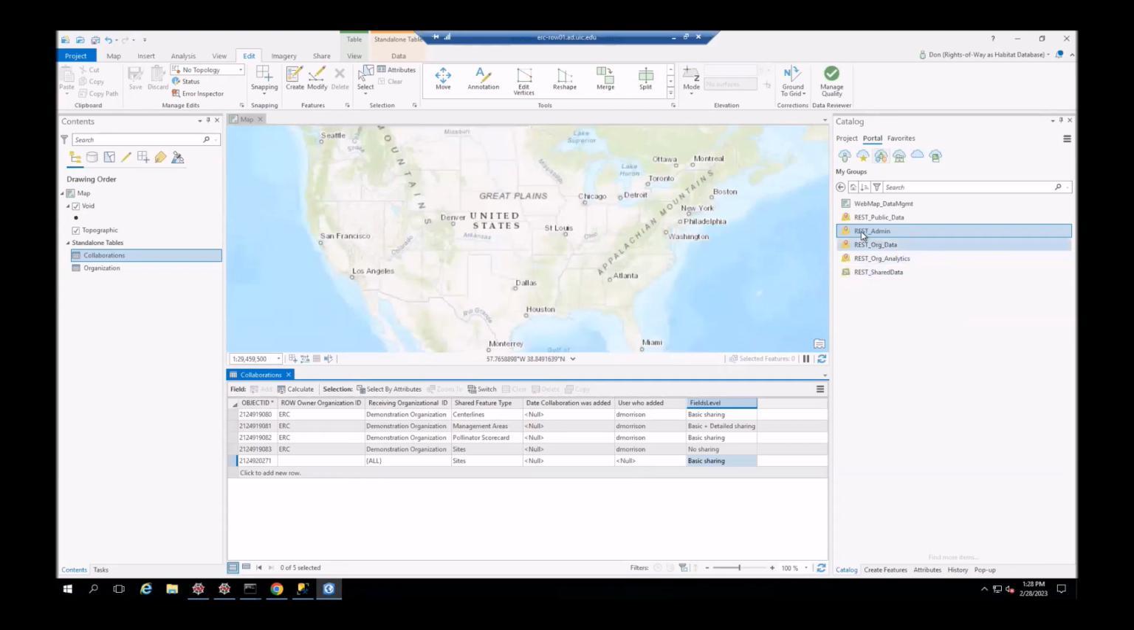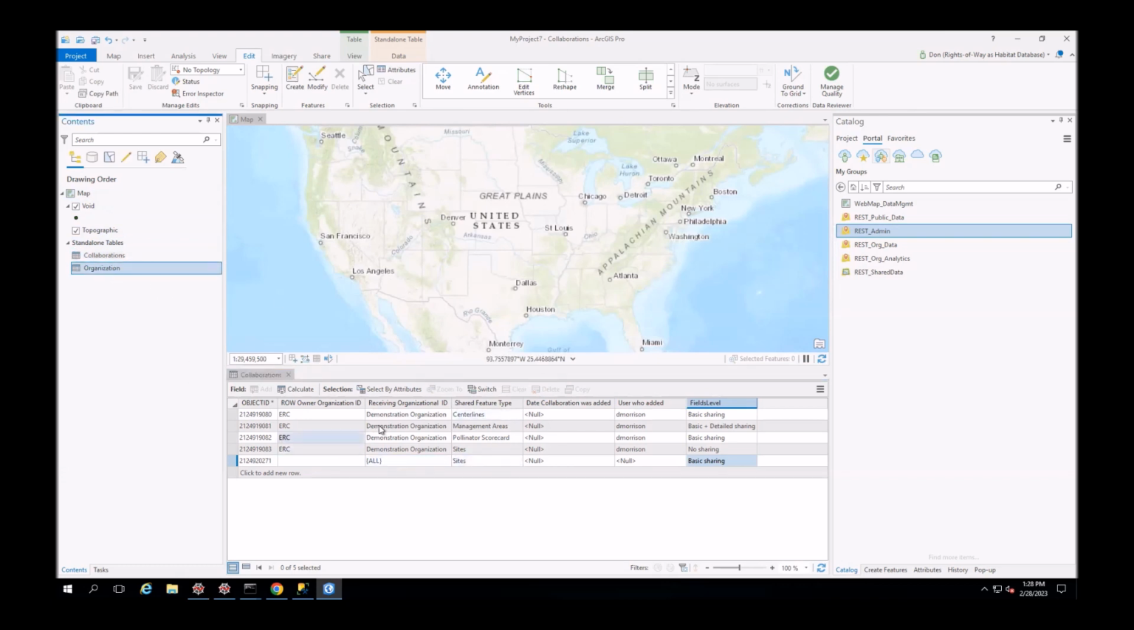And remember, I've got the ERC hat on now. I'm in the ERC organization management group, and I've navigated down to this REST admin REST service. Remember, there are two tables: collaborations and the organization table. The organization table is where the configuration is for the public feature share.